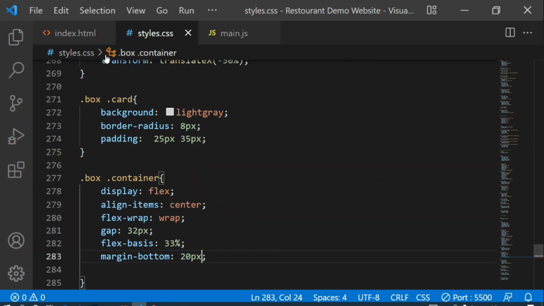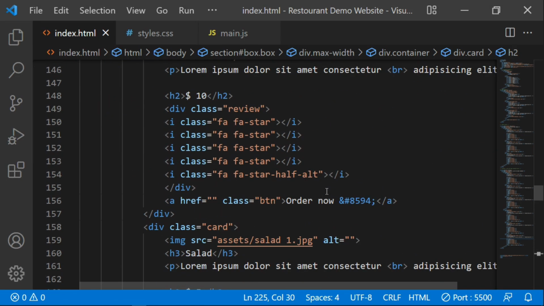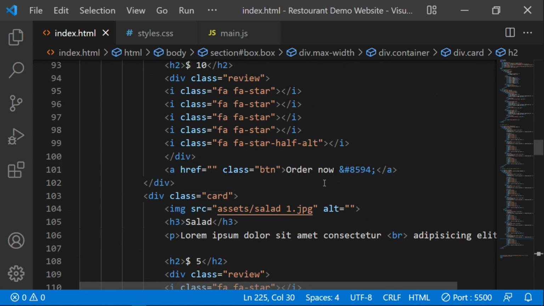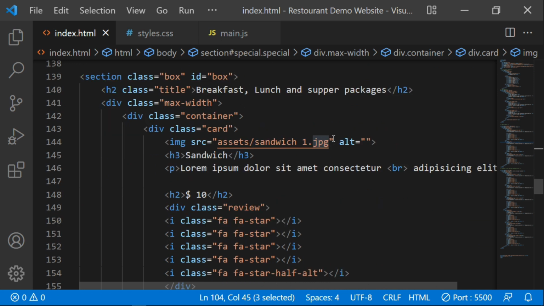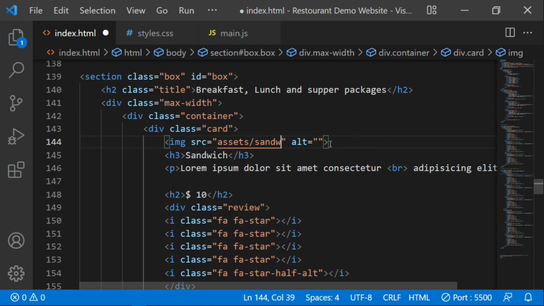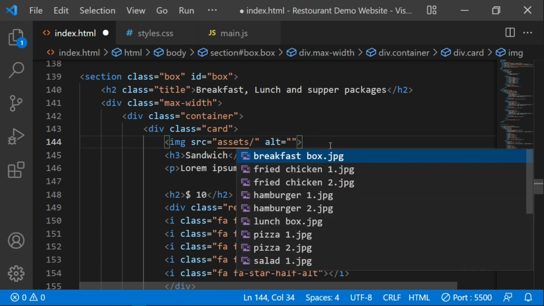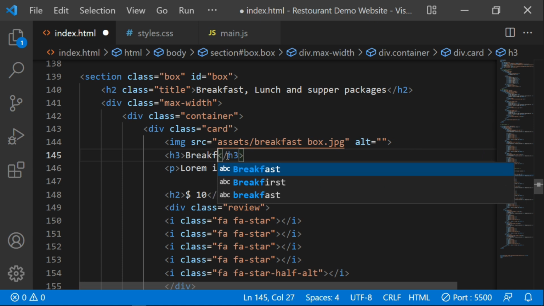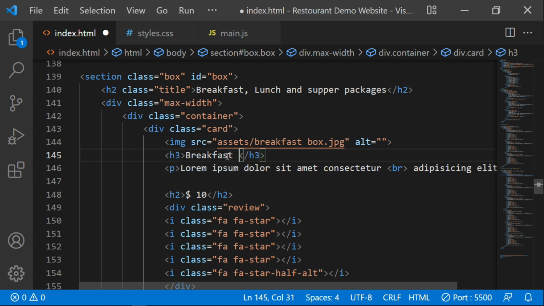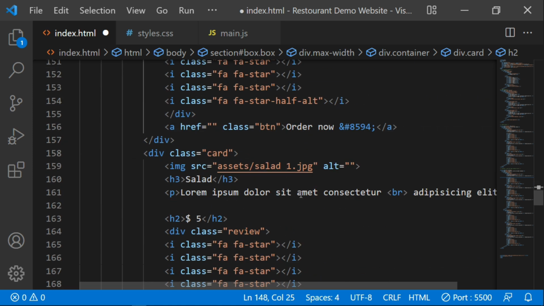Let me go to this HTML, and then now here let me begin to do it, the email part. To this section, I'm going to change the first image to breakfast. So let me give it a breakfast package, and then I'm going to give it something like $30.